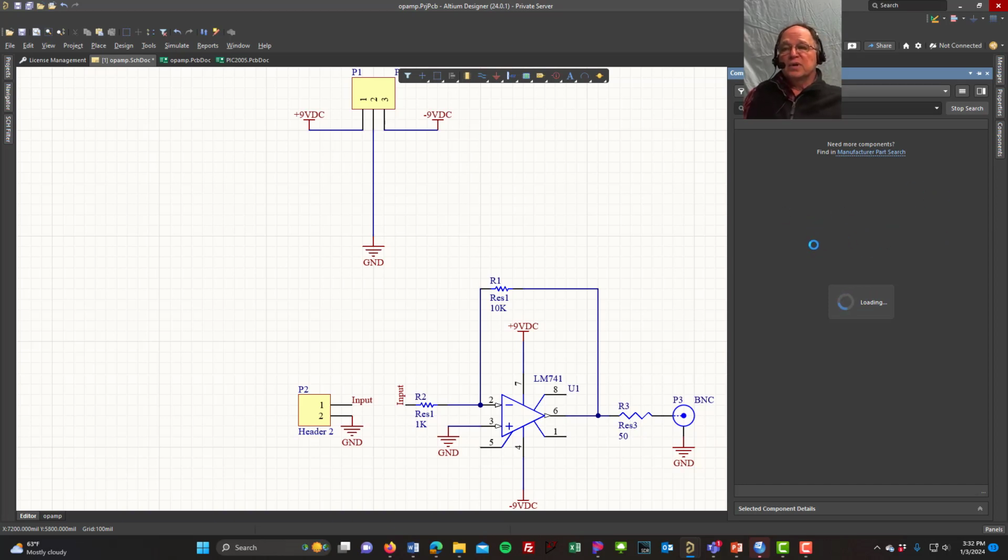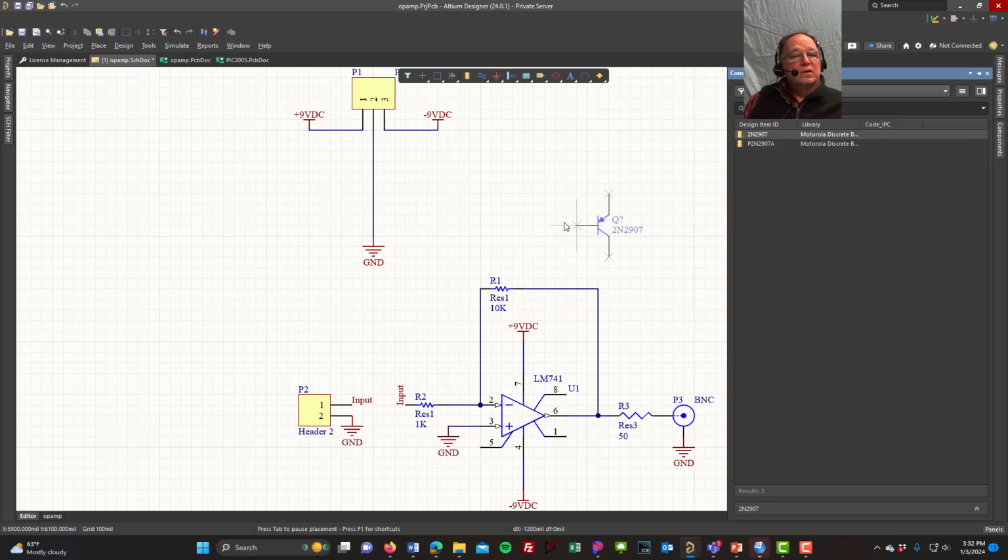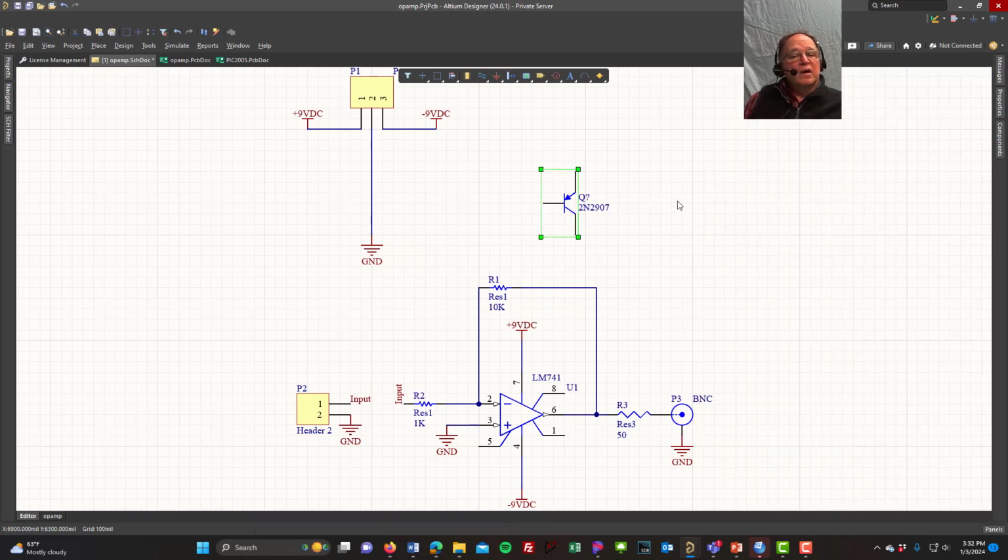And then I have an option. When I tell it to place that on my schematic, it'll ask me, do you want to install that library? And I can say, yes, I do. And it'll install it. Let's see. Here we go. So here's a 2907. I can tell it stop the search. I can double-click this guy. He says, it's not available. Do you want to install it? I can say, yes. And I install it, and now I have the transistor available. So that's how to search the libraries.